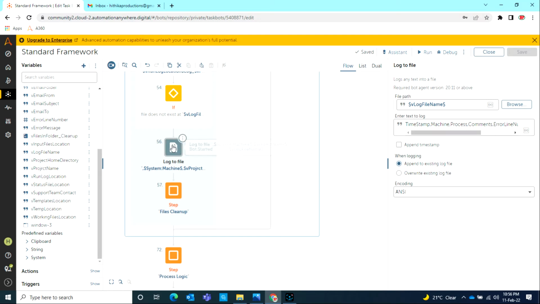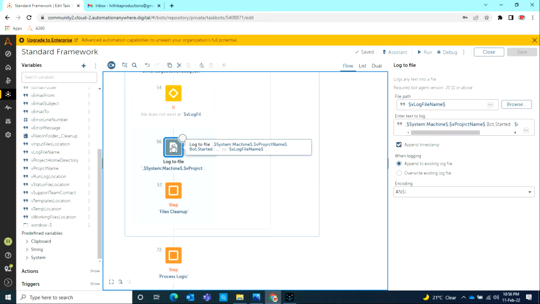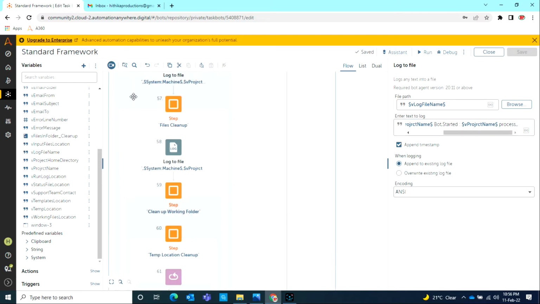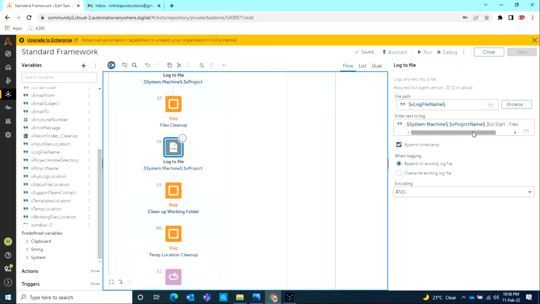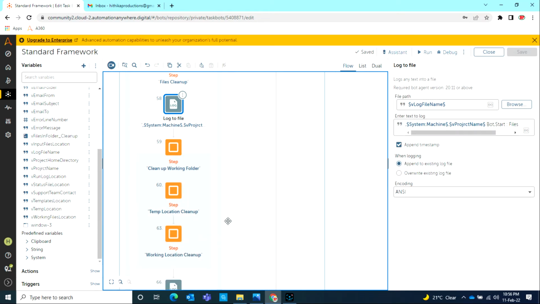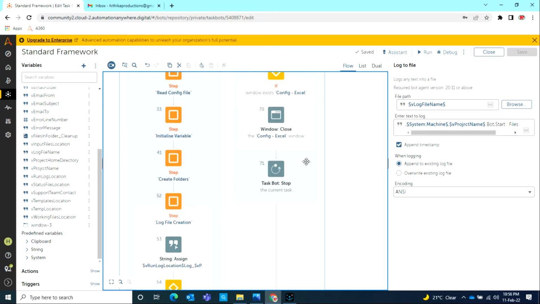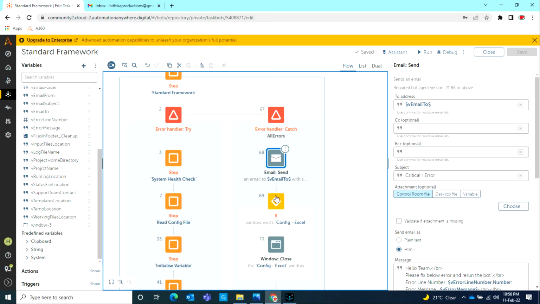Then I just used the log to file command. In this, I clearly mentioned the project name and the bot started process. Something like that I mentioned, and then I use the cleanup. So every time the bot runs, it does the cleanup. It clearly says the log, and then the temp location I am doing the cleanup, and then the working location I am doing the cleanup. Okay, this is it. If there are some errors, then this is going to be executed.